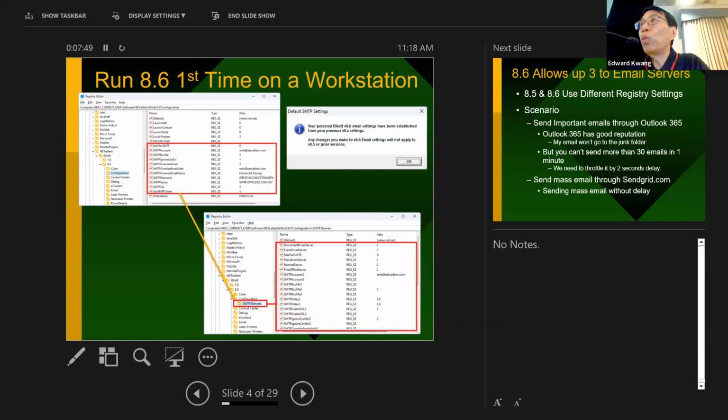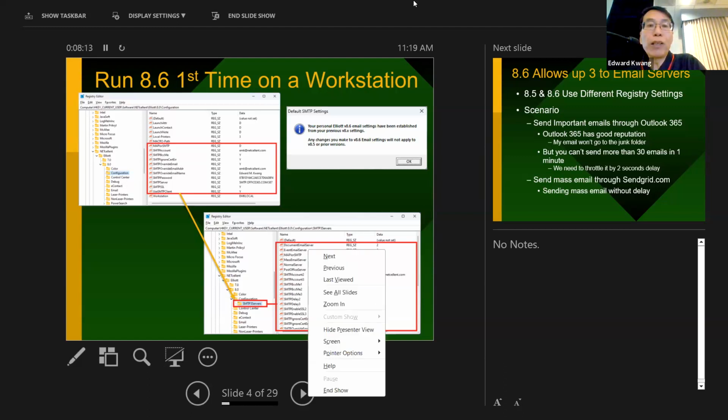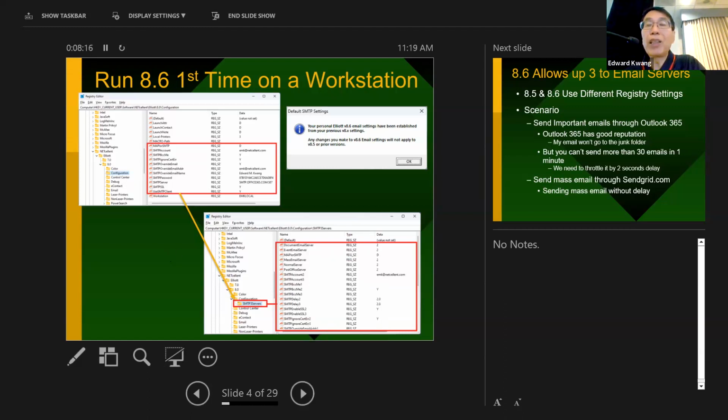And so we pop up a message and give you a warning: your Elliott 8.6 email settings have been established from your previous 8.x settings. Any change you make to the 8.6 email setting will not apply to 8.5 or prior versions, because from this point on, they are separate now. It's just to give you a message. So this is just information, and basically, you don't need to do anything with it.